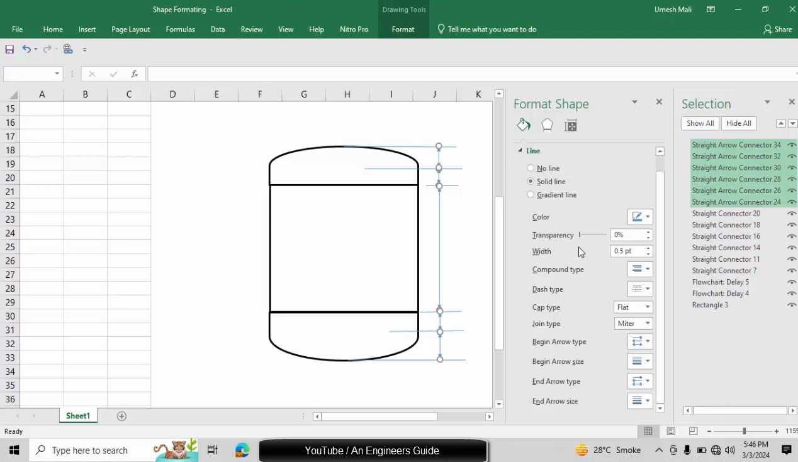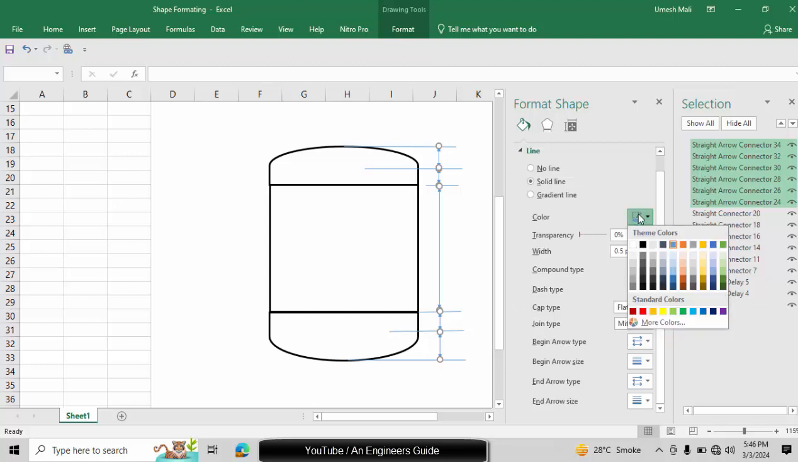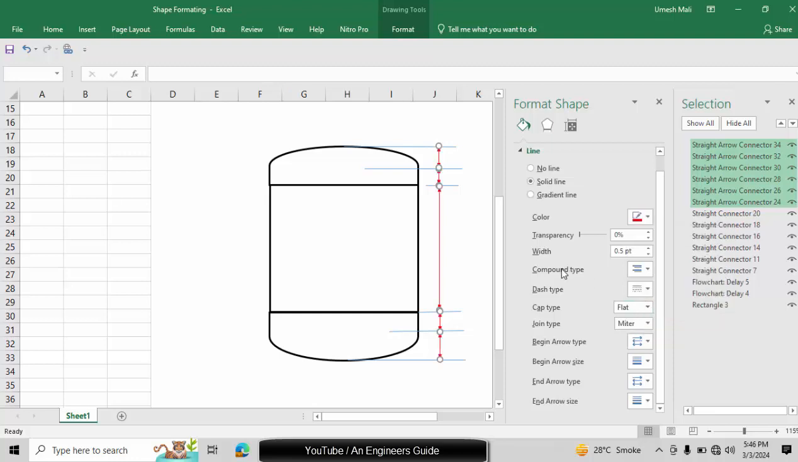Now my boss wants to change the color of the arrows also. So from here I can change the color of the arrows also. And this is not only related to arrows, you can play with other shapes also.